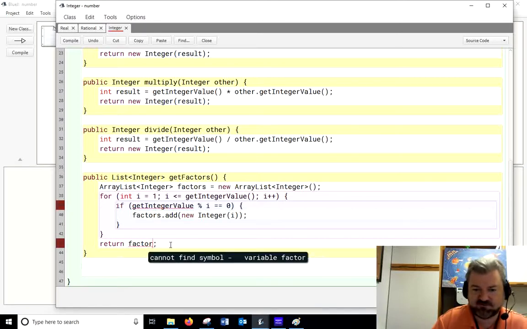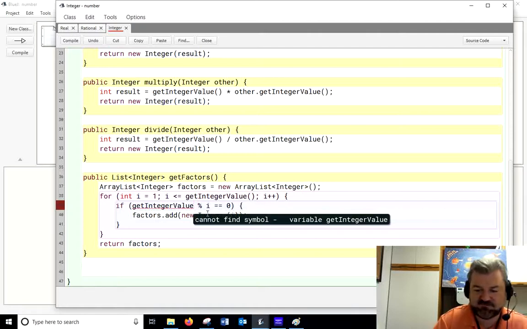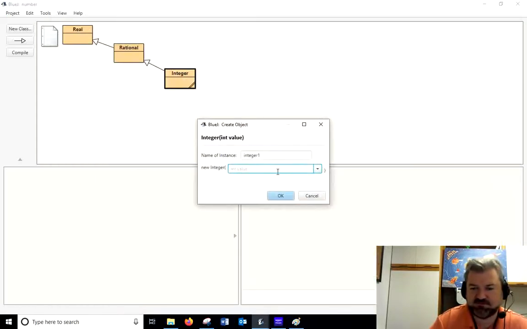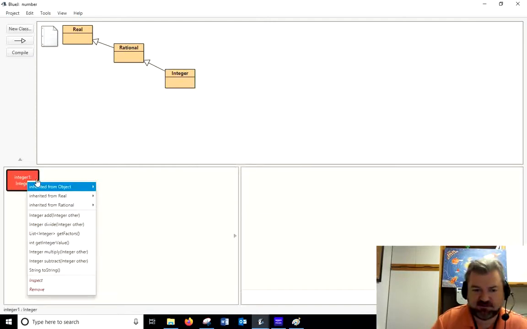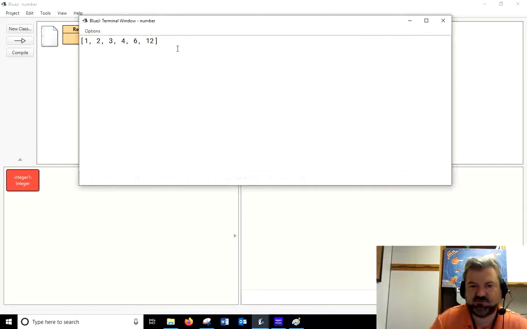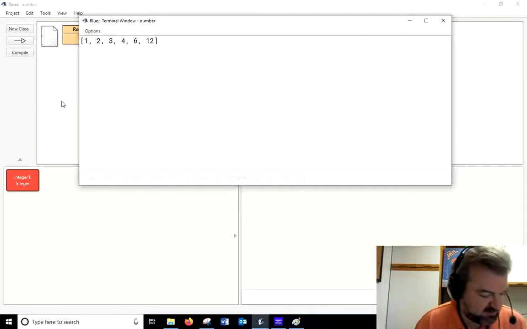Oh, it could be called factors. And getIntegerValue is a method. Ugh, forgot my parentheses. Okay. So that looks pretty good. Let's try it out. I'm going to make an integer, and I'm going to call this 12. And I'm going to say, actually, you know what? I can just run over here. I'm going to say System.out.println integer1.getFactors. That's what we call it. 1, 2, 3, 4, 6, and 12 are all the numbers that can divide into 12.